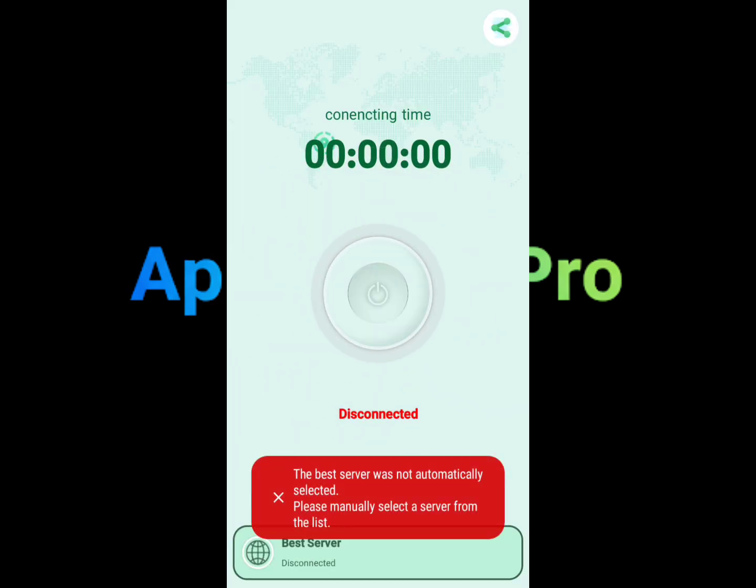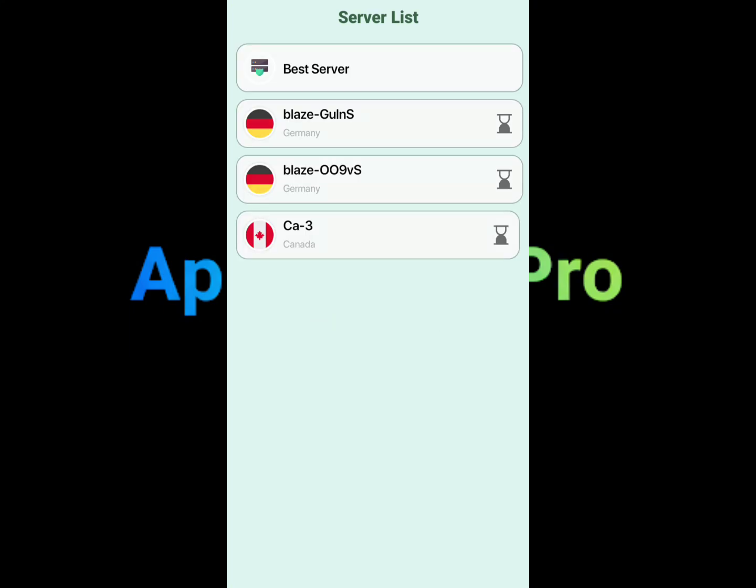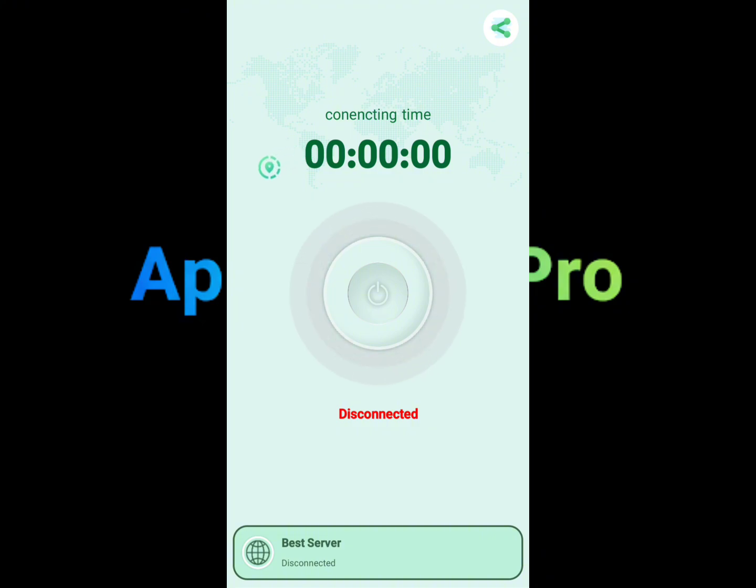As you can see here, it will automatically select this server, but currently there's no server available. So I've tested the application before and it was working, but now it's not working for some reason. So if you do encounter this problem as well, you may need to change your VPN application or may need to use a different VPN application.